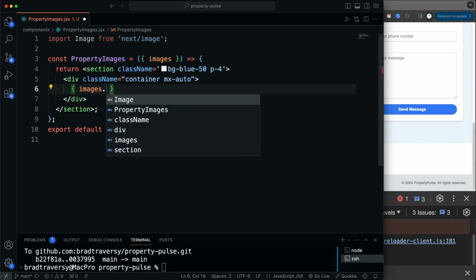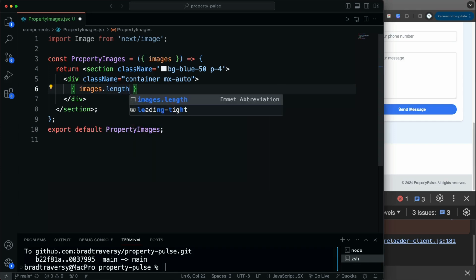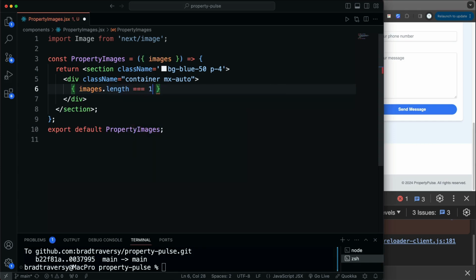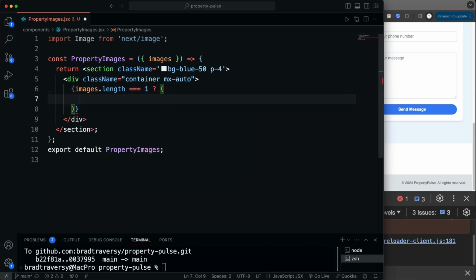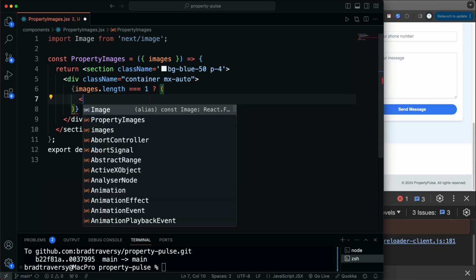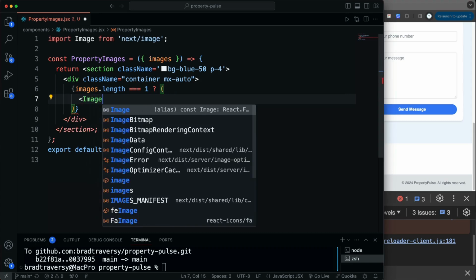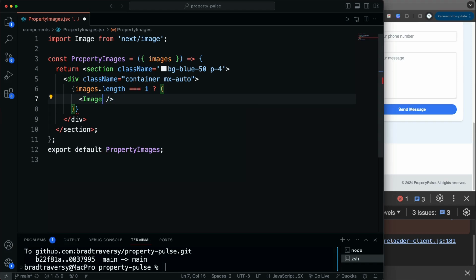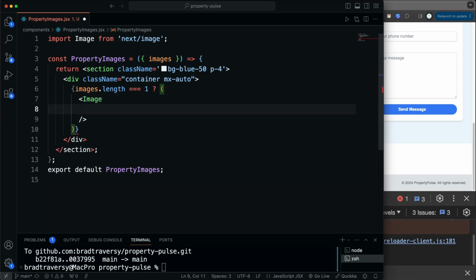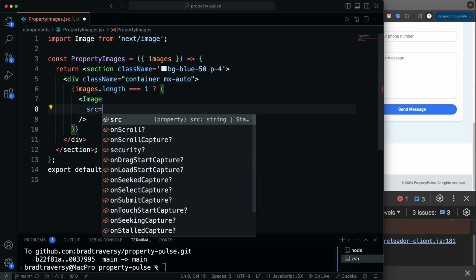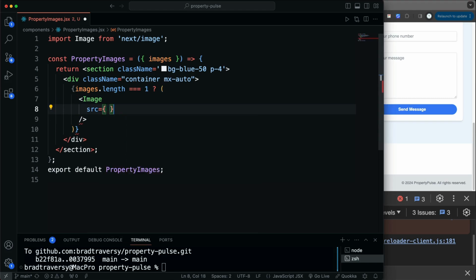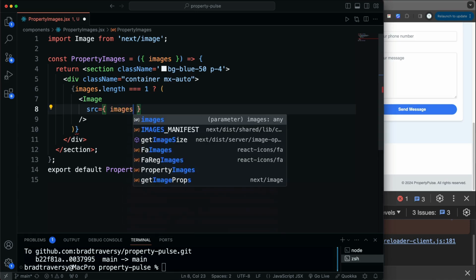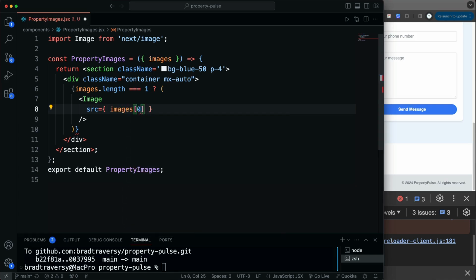And then here I want to see if there's just one image. So images dot length, if that is equal to 1, then let's open up some parentheses, and in here we're going to have our image component, and we're going to pass in a bunch of props to this component. So the source is going to be just the first image. So images, the images array that gets passed in, we're just choosing the first one.